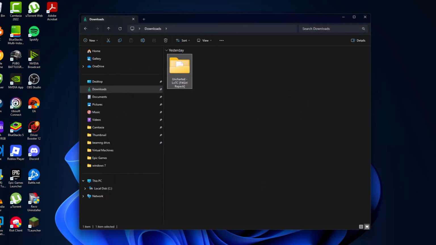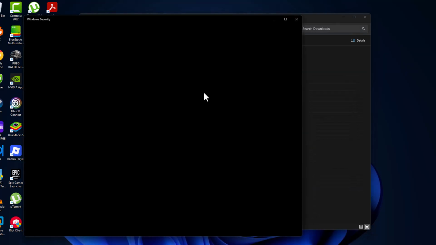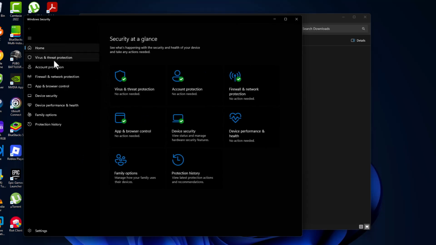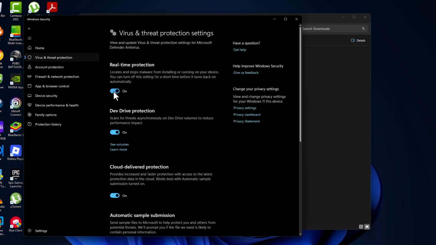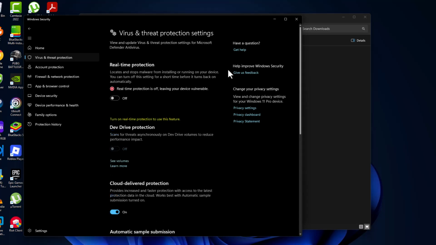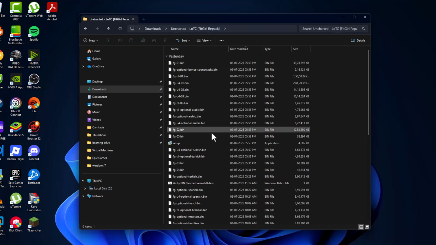And then go to the search menu and type Windows Security. Click on open it. Select virus and threat protection and select manage settings. Turn off the real-time protection and select yes. And just minimize this page. And now open the setup folder.